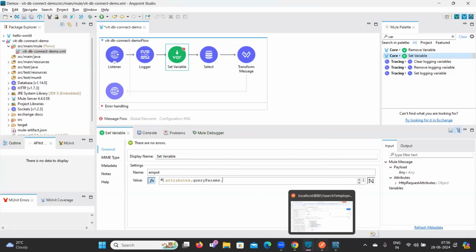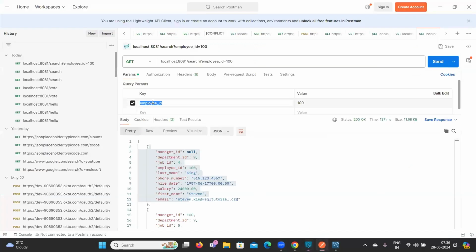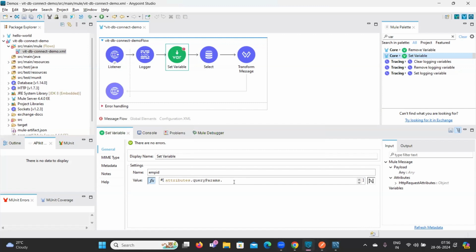What is the value you are going to pass? Employee ID here. Then what is your variable name? empid. So whatever value is available in employee ID, it is going to store into empid. This empid you need to use in your select query. That's very simple. Now let me save it.